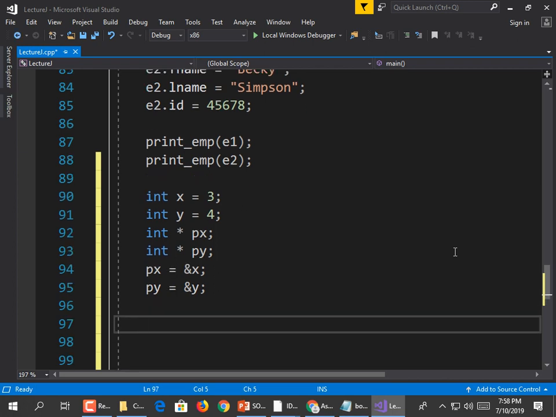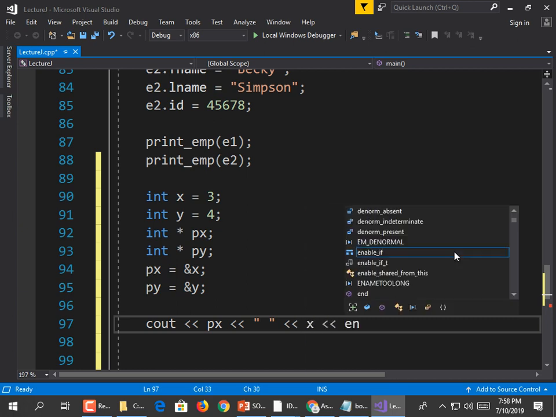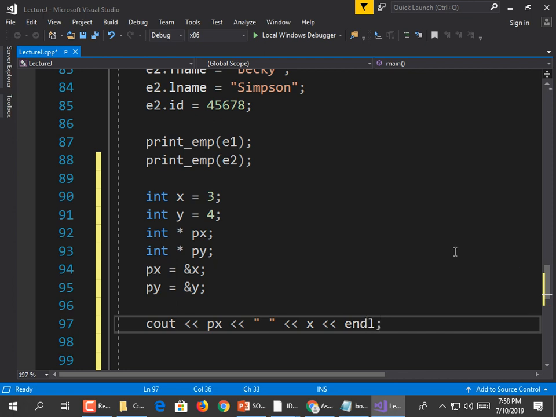And let's print those things out. Let's see out, arrow, arrow, px, arrow, arrow, space, quote, quote, space, quote, less than, x, less than, endl. Do the same thing for y, so you may as well just copy and paste that line.